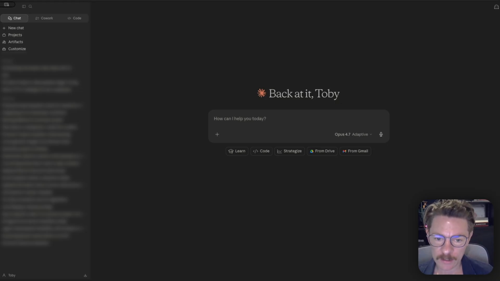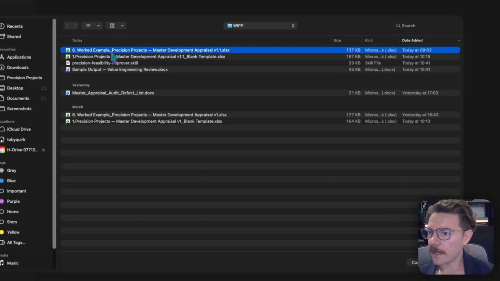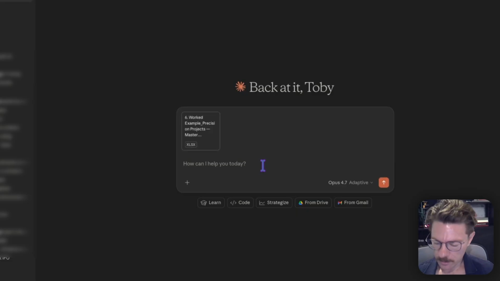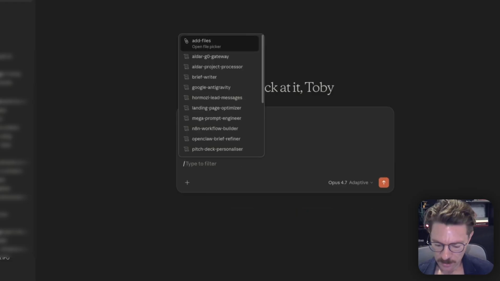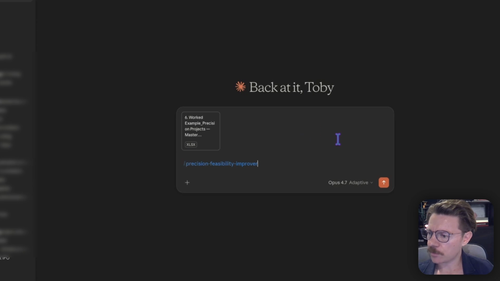So what does that look like on actual screen? Here I can add into this our latest model that we're just playing on at the moment, and I can forward slash my skill. I think I called it feasibility, precision feasibility improver.